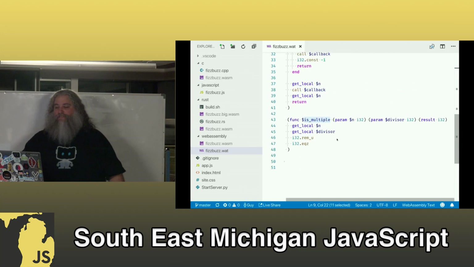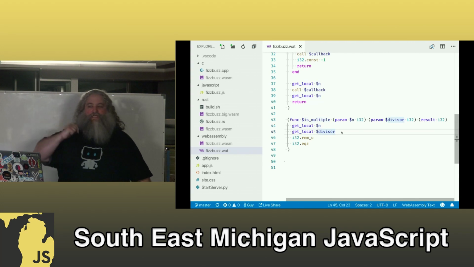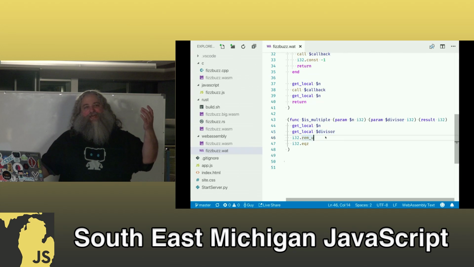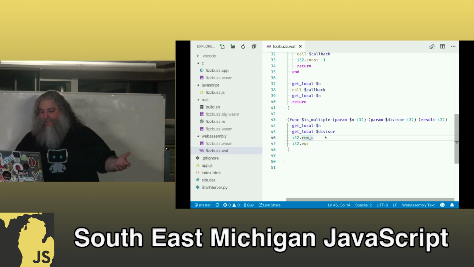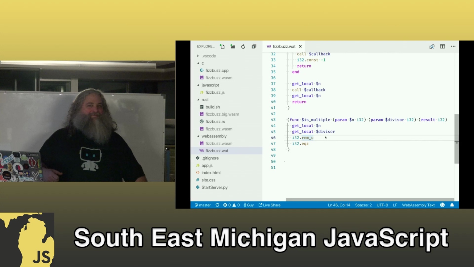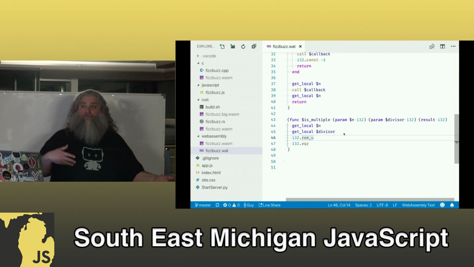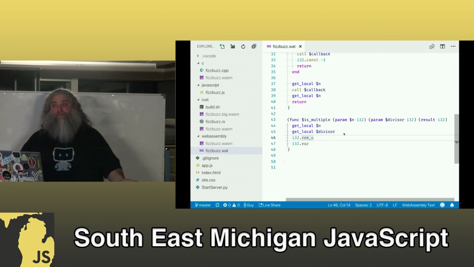And isMultiple takes a number, the n that we passed in. It takes a divisor and returns a result. And so we get the local and the divisor and push them onto the stack. We call remainder u, which will pop those two things off the stack, calculate the remainder unsigned, and push that onto the stack. And so now if we got 5 and 15, 5 divided by 15 is 0, remainder 5. So 5 is now on the stack.